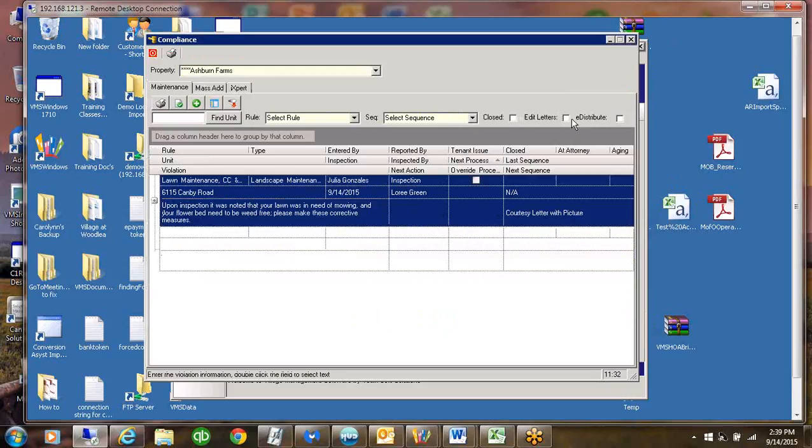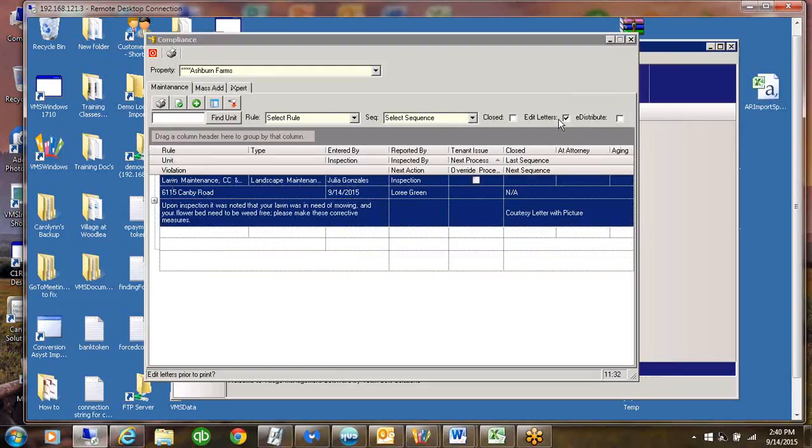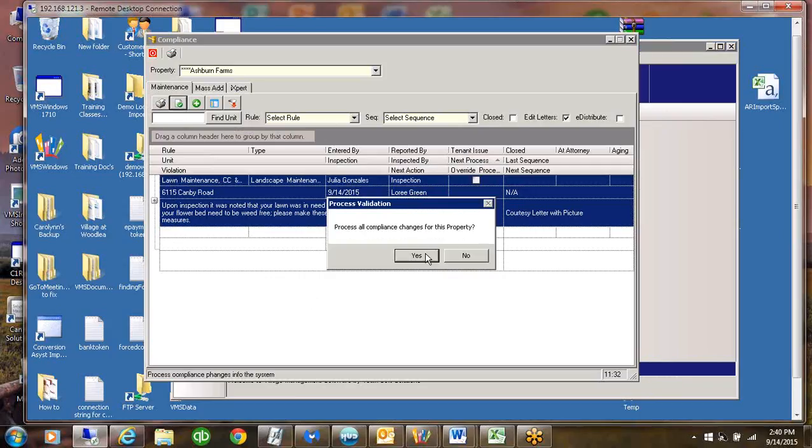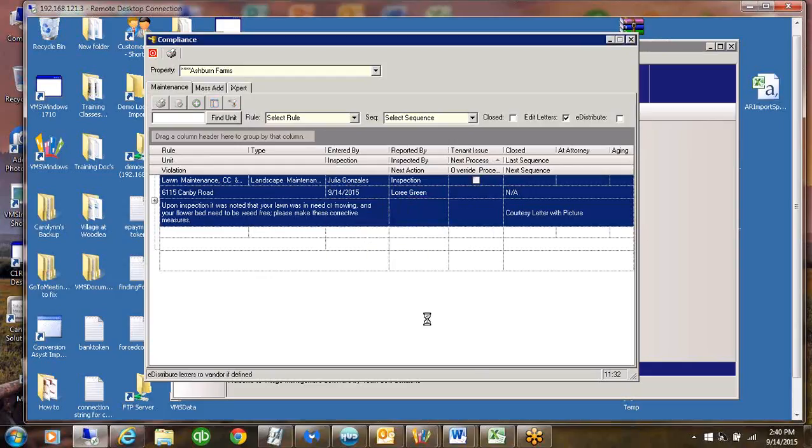Now, I want to edit the letter, mostly because I want you to see it. If I don't check edit there for the letter, it will just send it straight to the printer. Okay? Then I'm going to say here post. So I would probably never do one at a time like this, but I'm going to do one simply, and then we'll add on to this.